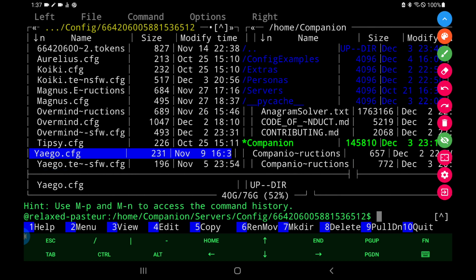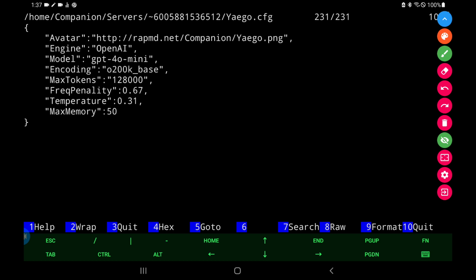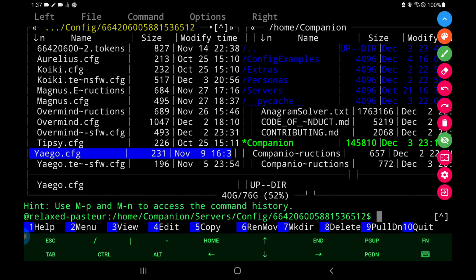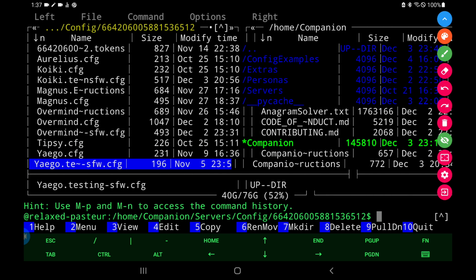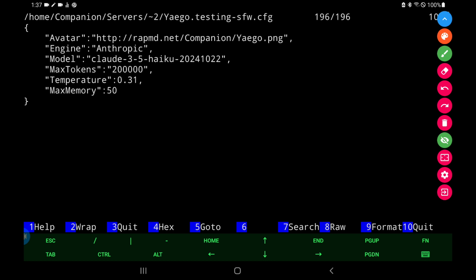Same thing with Yago. I have one model for Yago, which is OpenAI. But then when I want to use it specifically in this testing channel, I have a second model. This is how you begin to build the depth of your server on the basis of the channels.